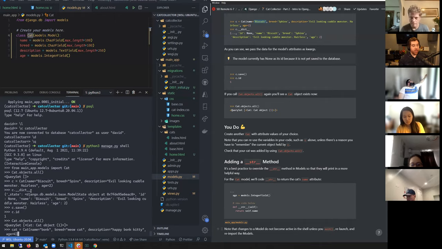So again, you're going to want to write out this cat exactly as we did above. You're going to give it a name, a breed, a description, and an age. And then make sure you close your parentheses at the end, and that you've got commas between each one of these different values that we're putting in here.